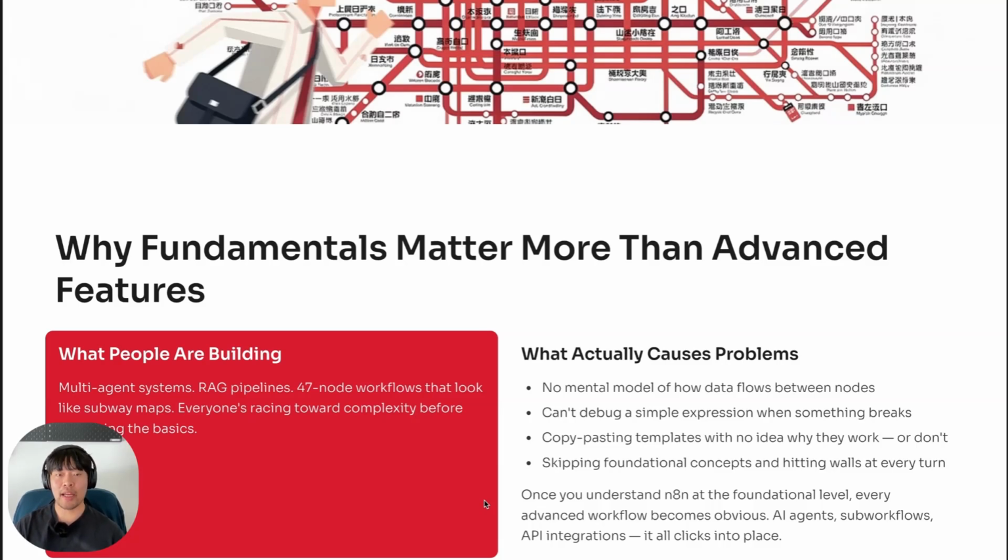So today, we are walking through every essential concept and node in n8n. No fluff, no skipping ahead. This is the foundation that makes everything else easy in an n8n journey in 2026.